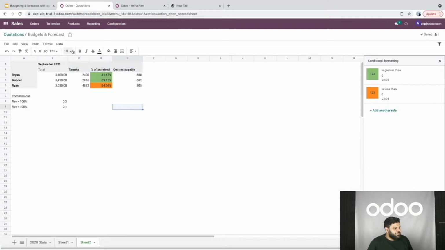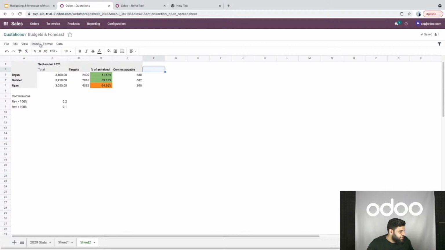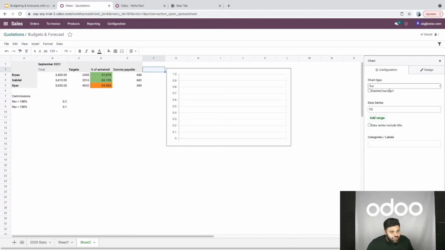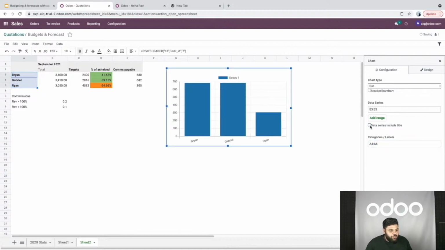I always like hiding the grid lines when I'm viewing it at the end. Looks much neater. And also an additional feature that I think I didn't cover earlier is you can actually view this data in a chart format too. So for example, let's go ahead and insert a chart. It's going to be a bar chart, and the data series I have right now would be my commission amounts. All right, and the category labels would be my salespeople, which is Brian, Gabriel, and Ryan. And I'm going to hit confirm, and there we go.